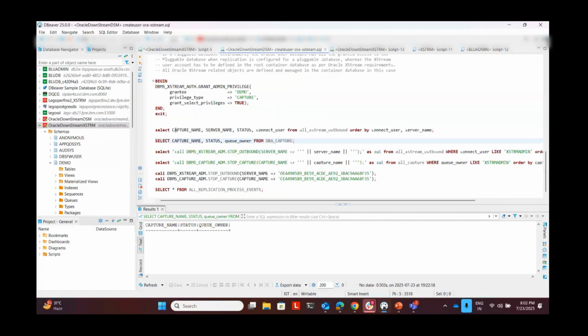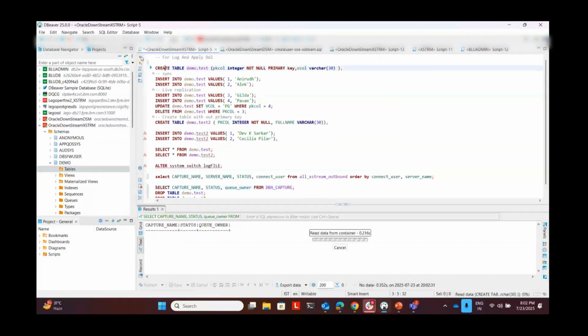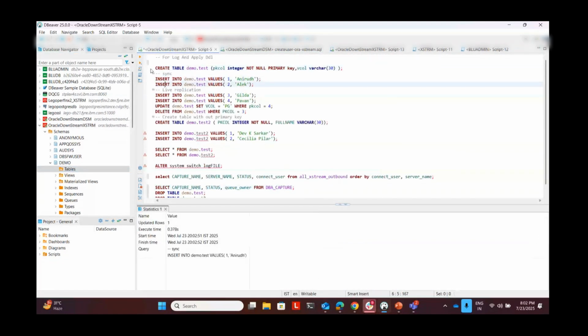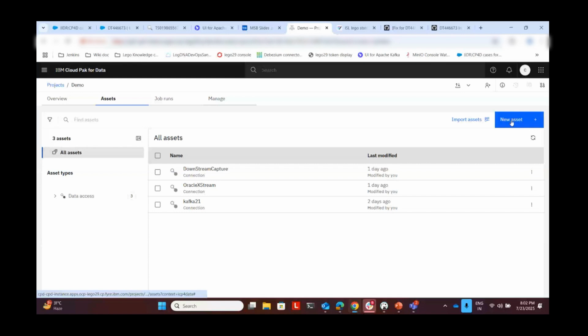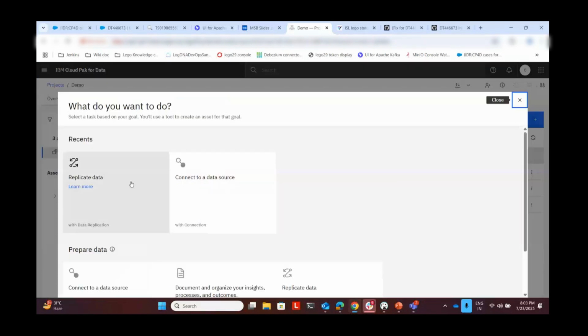In my demo, I'll be using this demo schema. Currently, it doesn't have any table. I'll just create one table and I'll insert two records in it, which should get replicated as a part of the sync. Now I'll go back to my UI. I'll create a new asset. I'll create a replicate data.